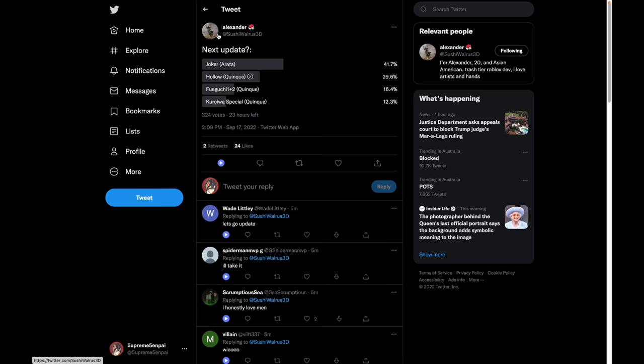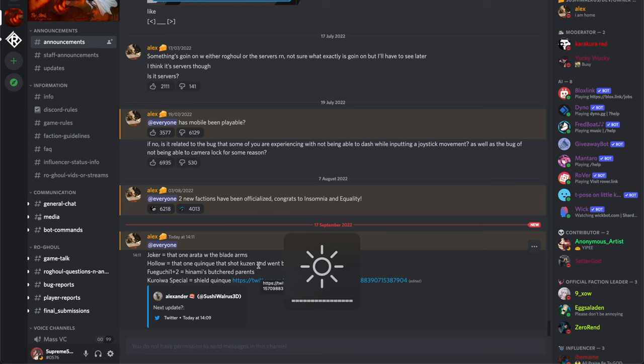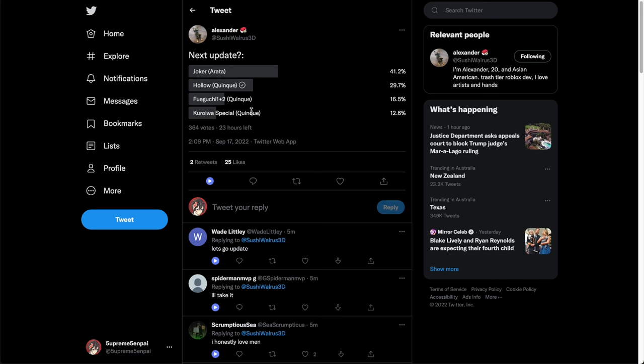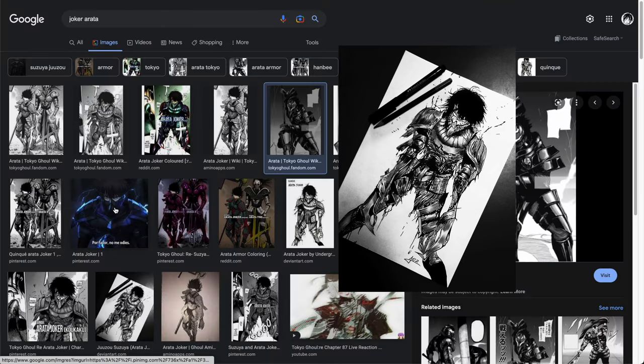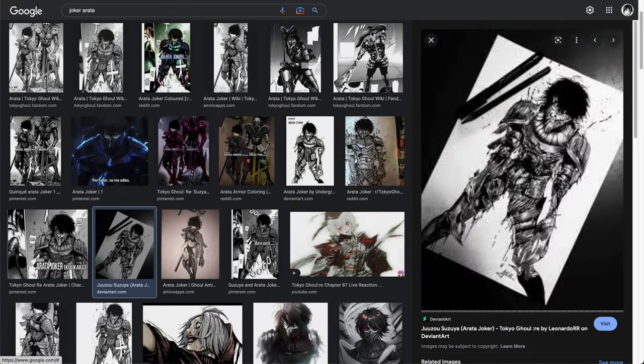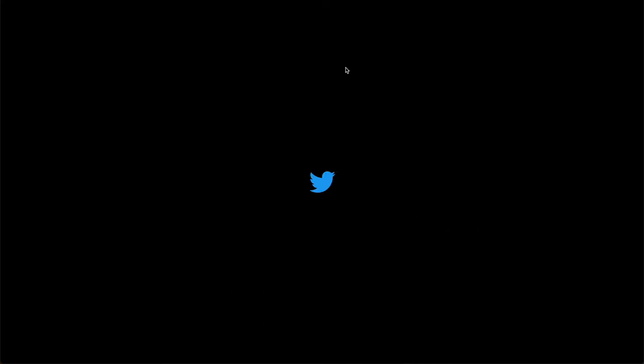Sushi Walrus just released a new update notification. So here are the options that are probably going to be in the next Halloween update. We've got the Joku ARATA, that's the one Juzo had, these kinds of ones. It's going to be a better ARATA. I don't think it should be the next update, it's pretty shit.